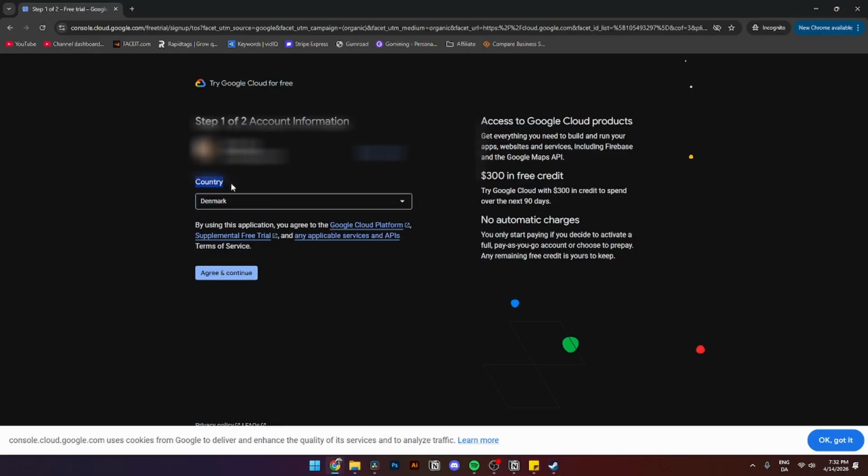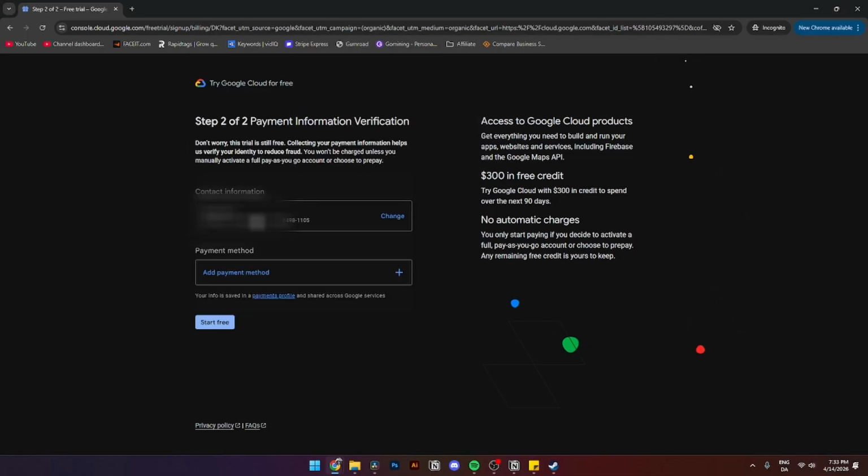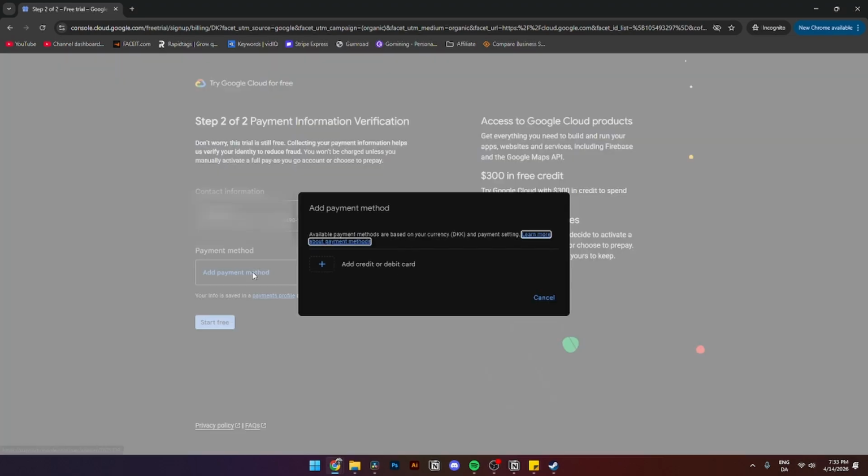Here you'll need to enter in your country, so just choose the specific country that you're living in and click agree and continue. Once from here, it should look something like this where you can add step 2 out of 2, payment information, where you'll need to add in your payment method. From here, you'll simply need to add in your credit card or debit card, and don't worry, it will not charge you anything until you actually open up a VM or SQL and all of that.